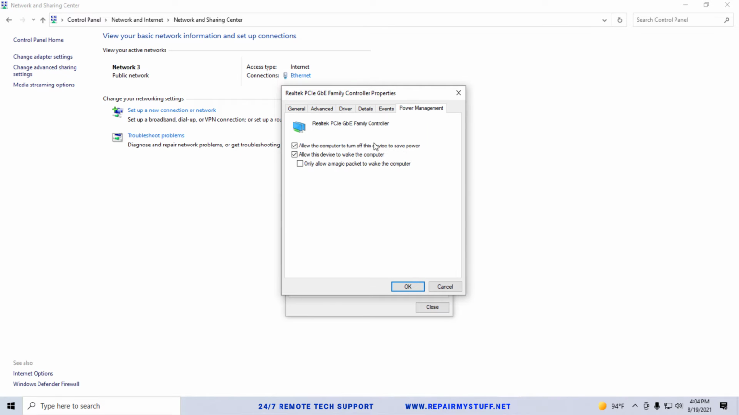You want to go to power management, and you want to uncheck this box that says allow this computer to turn off this device to save power. So you want to uncheck that.